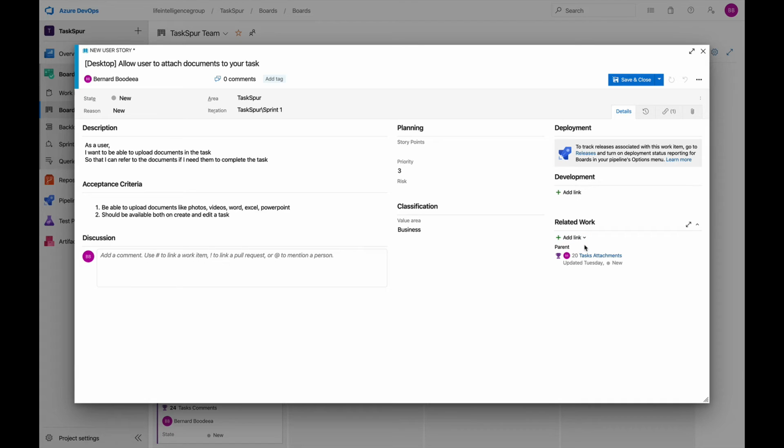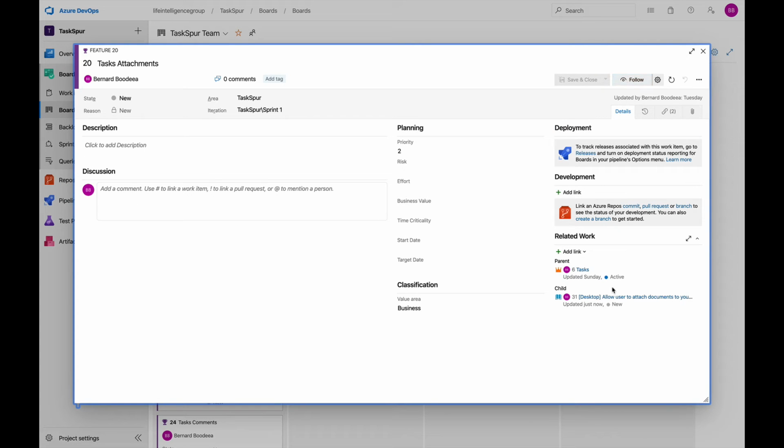As you can see, this is already related to the parent, so this is what we need to do. Beginning is new, so this is how we create a story. Now you see it's already linked to the task. The higher level is task, and the story is the child, because the feature is task attachment. So that's for user story.